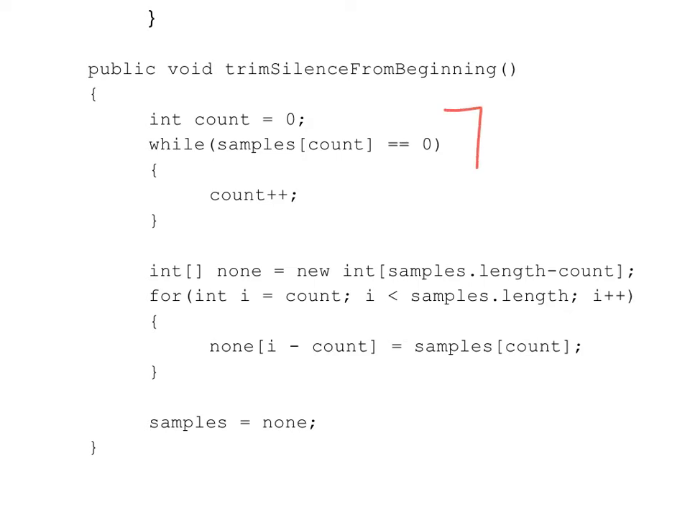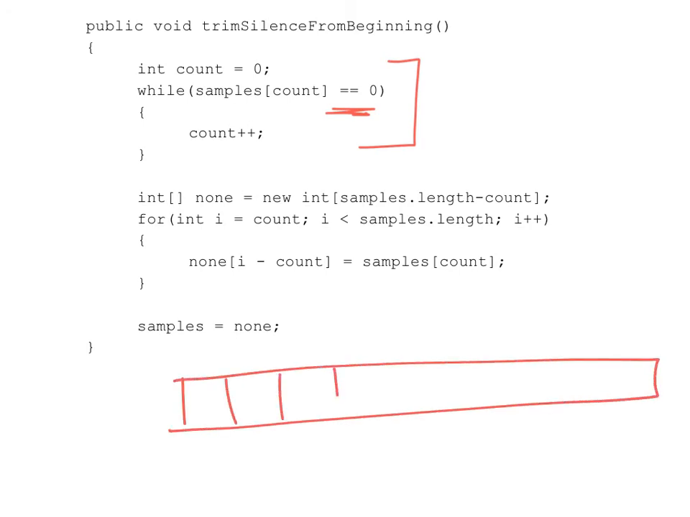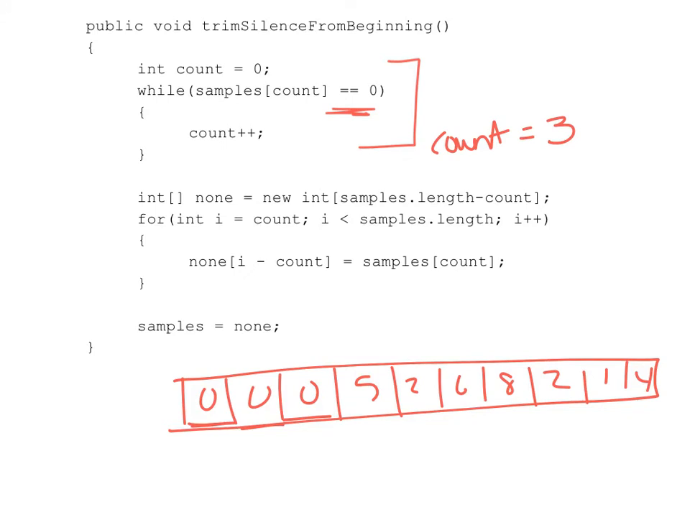What I did here was I counted how many zeros, and the moment that it wasn't a zero, the counting ended. Let's say, I'm going to draw a pretty simple example down here. Say we have 3 zeros and then we have some numbers over here. We just counted 1, 2, 3, so count was 3 in my particular case. So I need to take this full length, samples.length, and subtract that 3. I'm subtracting my count, and I'm creating a new array this big.